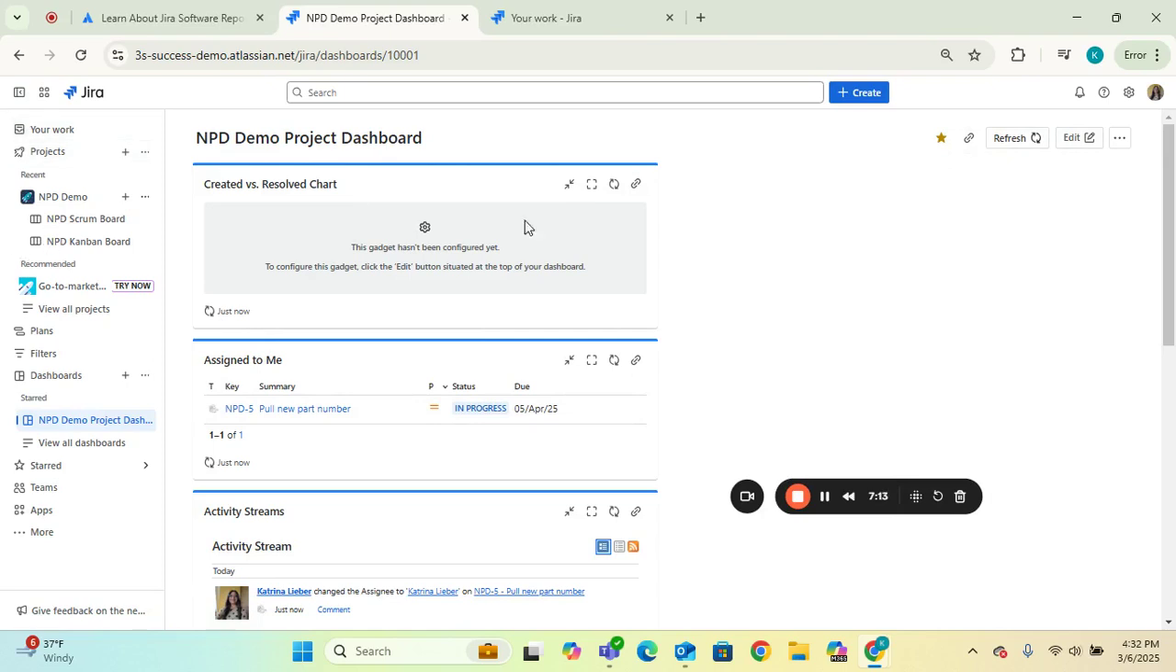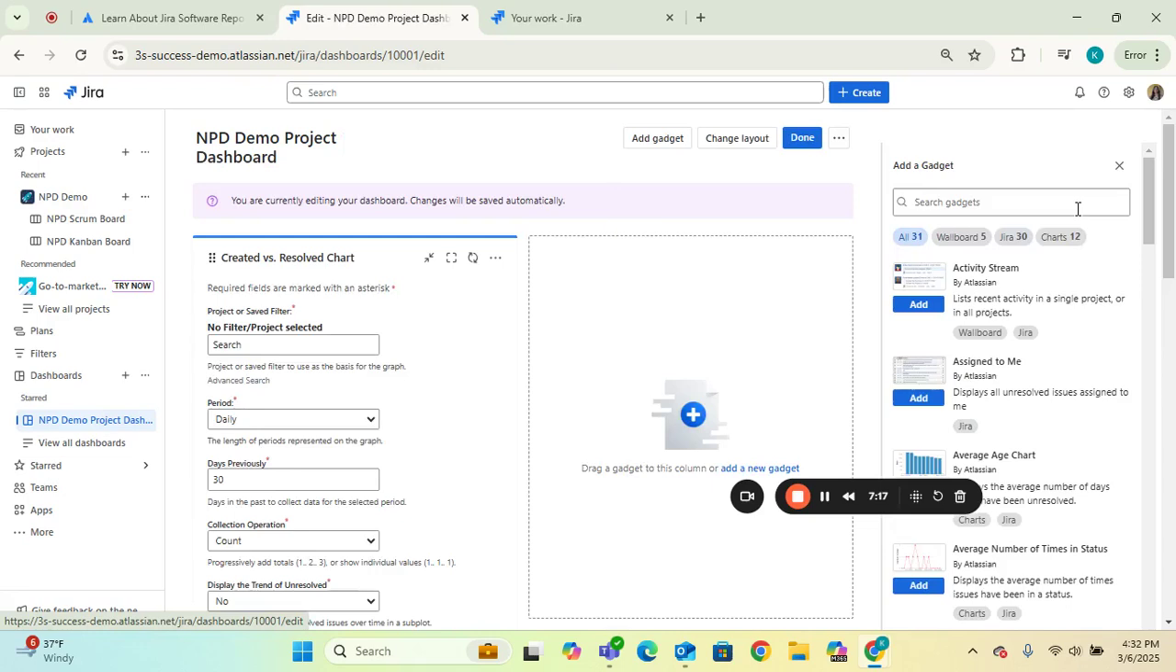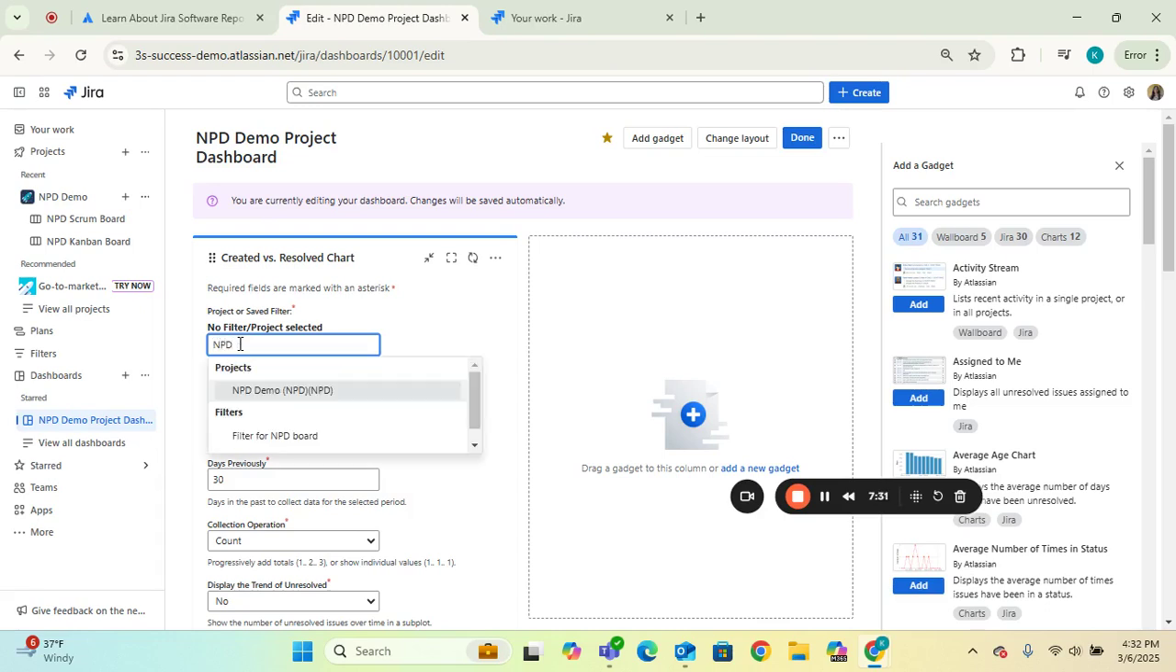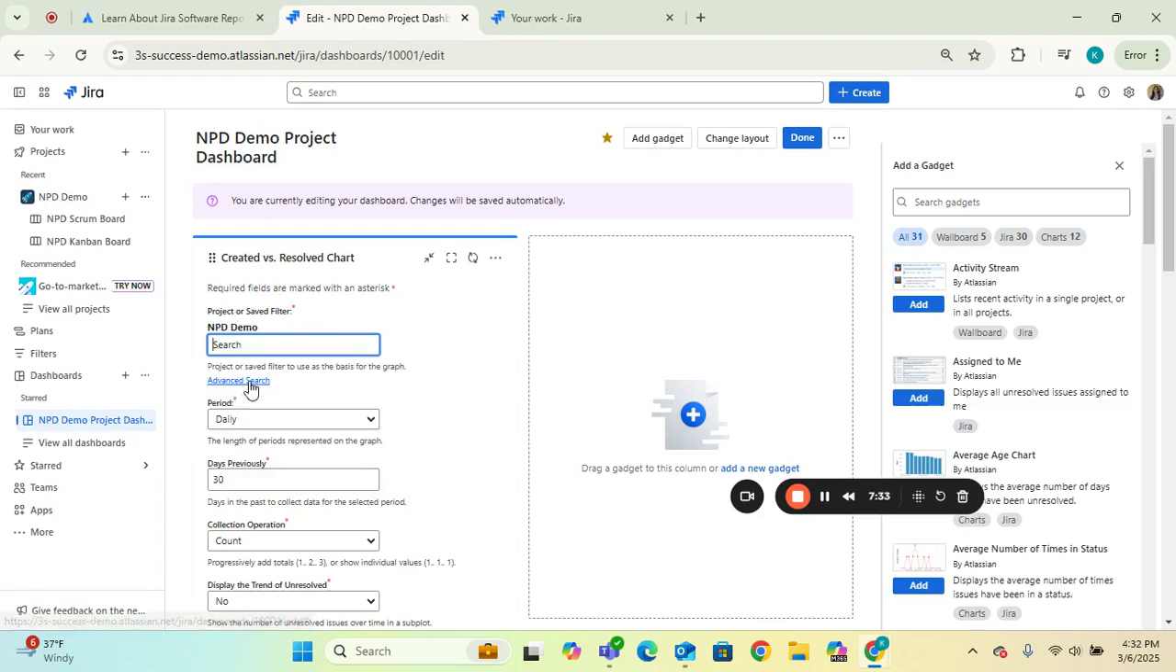Because I left the project dashboard here, I'm going to have to go and hit this edit icon in the top right hand corner, which is completely fine. But now you can see I can edit the created versus resolved. Here it allows you to select a filter or select a project on the created versus resolved. So I want a project. So we're going to type in NPD demo.